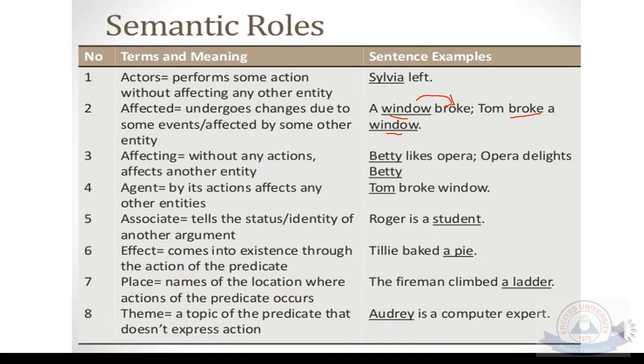And affecting, without any actions, affects another entity, like Betty likes opera. Opera delights Betty. You can see in both examples the affecting entity is Betty, actually. So Betty is the affecting one here. I mean the doer of the verb somehow, but in delights, for example, keyif almak or keyiflenmek in Turkish we can say, is again Betty. So Betty is the affecting and affects another entity, which is opera here.